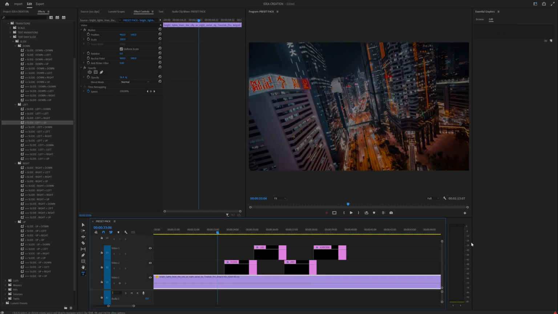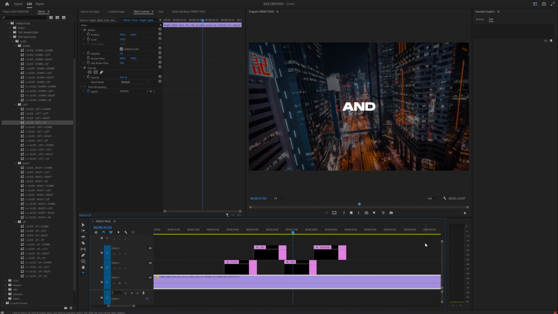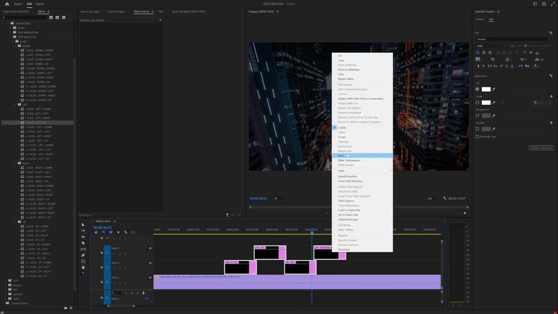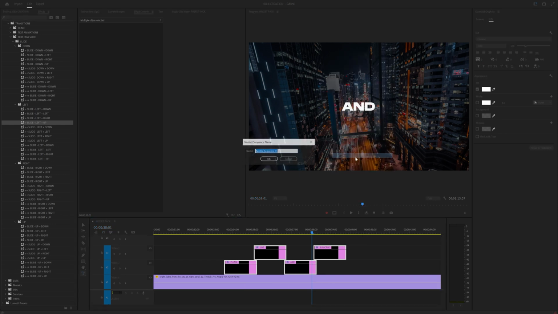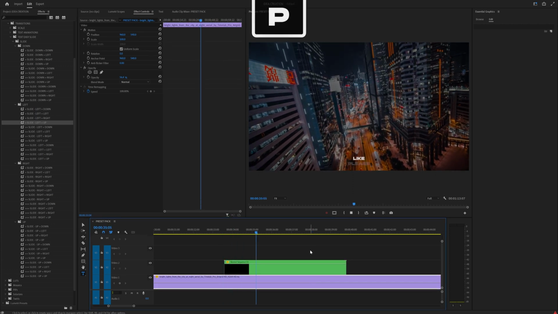So now quickly and easily, we've created this quick please like and subscribe. And the best part is if you like all this stuff, you can right click on all of them, head on over to nested sequence, you can adjust the size and position of your text layer so that it pops up just at the bottom.